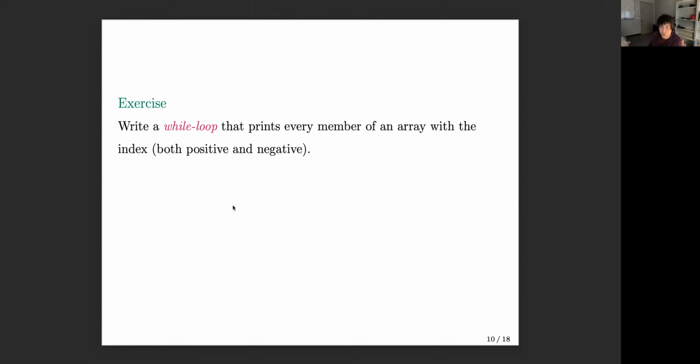Okay, so the only way to gain competency at programming in general, but in particular arrays, is just to practice it. So let's write a while loop that prints every member of an array. There's nothing more simple than we can do with that. But let's make it a little more interesting. Let's say we'll print the value and we'll print what index it's at, and we'll do both indexes, the positive index and the negative index. At the moment, can we do this problem? Do you have enough to do this problem?